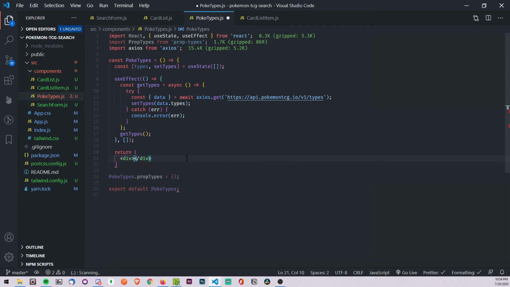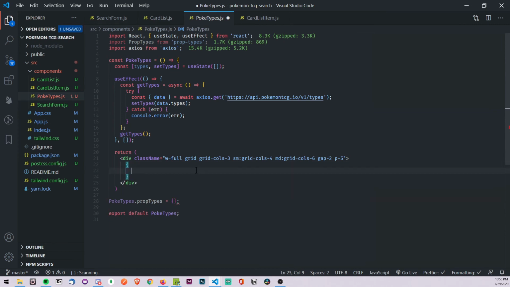So let's do a div. And this div is going to have a whole bunch of classes in it for grid as well. So I'm just going to paste these ones in really quick. And there you go. I'll give a second so you can copy those. And then inside of this, we are going to map over all of the types, and we're going to create a label with a checkbox for each of them.